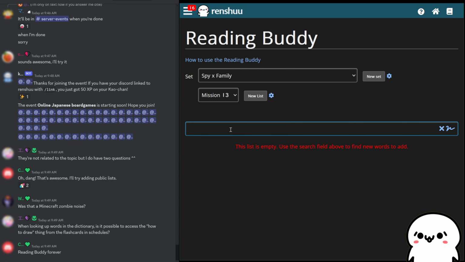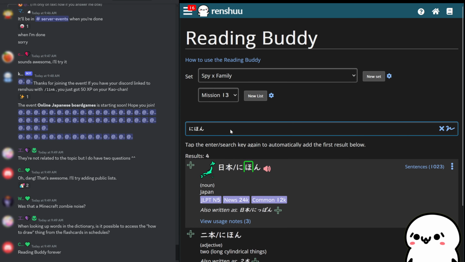So this is really nice because what it does is it lets you look up and build a list at the same time. So say you're reading Spy Family, or you're playing a video game or listening to music and a word comes up and you want to look it up. You push pause and real quickly, you say, wait, what? What's Nihon? Wait a second, oh, it's Japan, cool. And you get the answer and you automatically add that to your list.